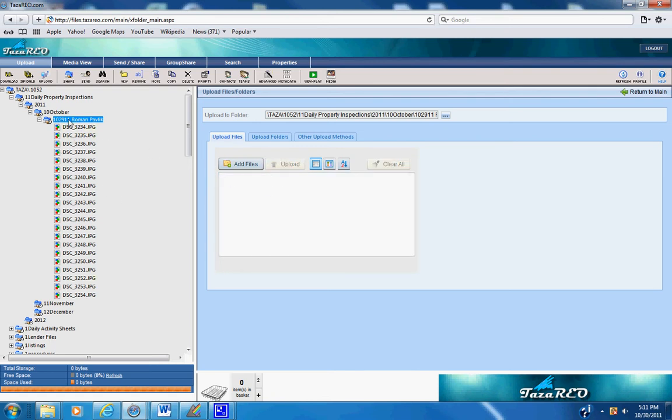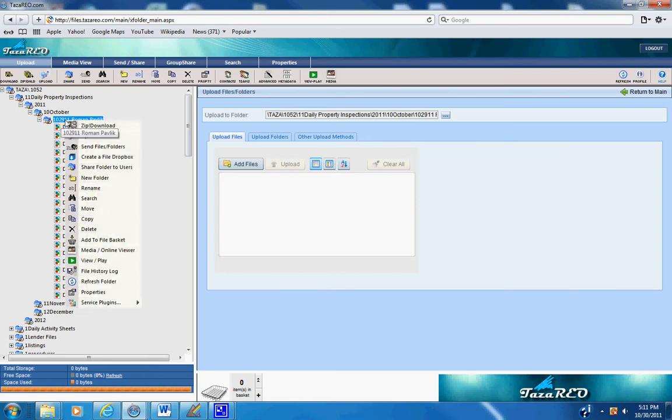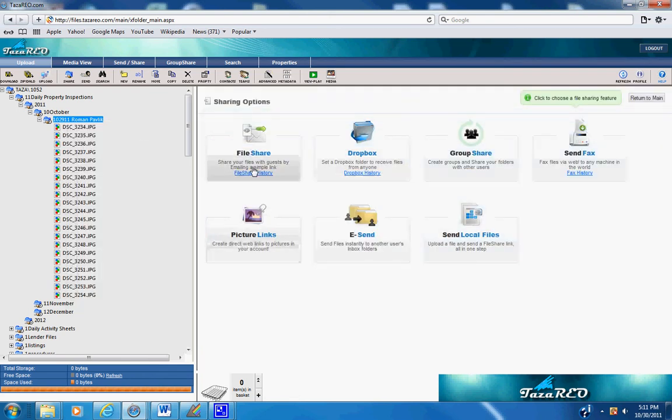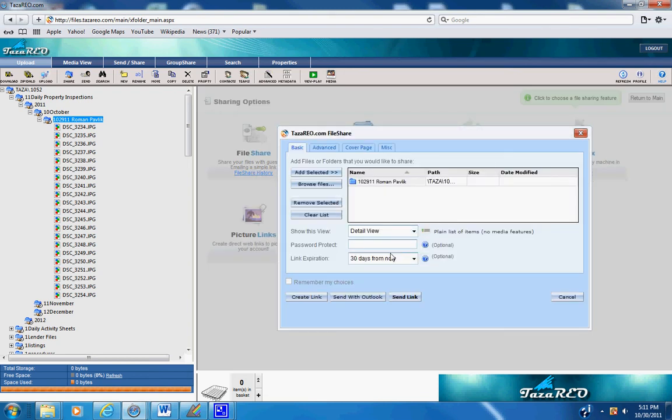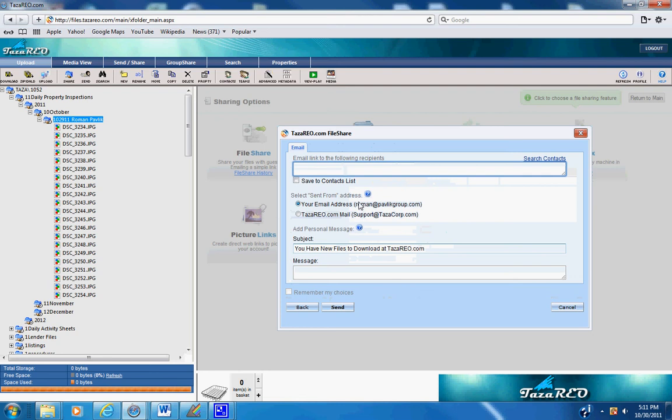And the last step is you right click on your folder, send files, file share, and you have to send this out to the team. So you just click on send link. Send this to yourself. Do not send this out. Send this to yourself first. Call it property inspections for today. Click send.